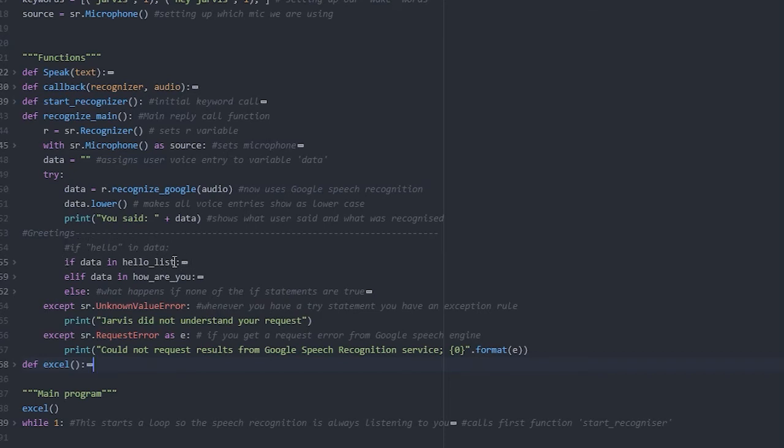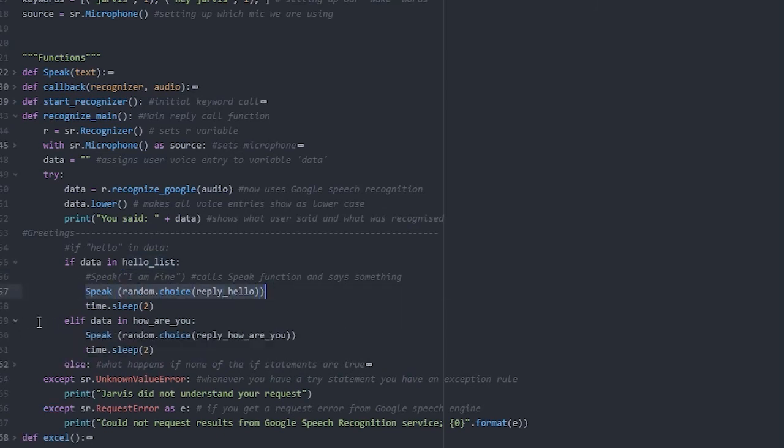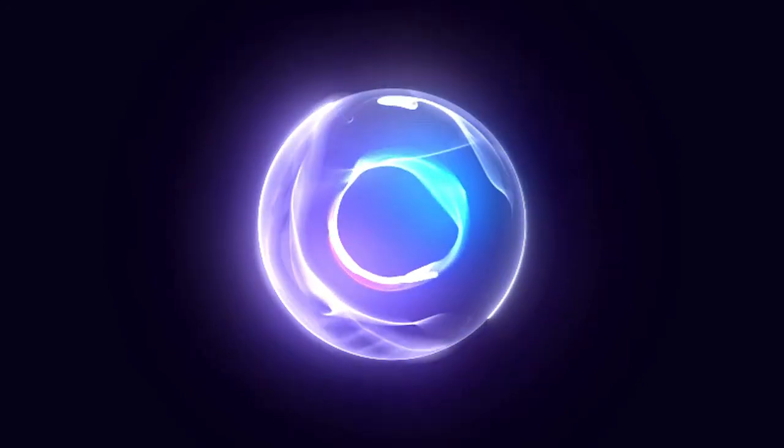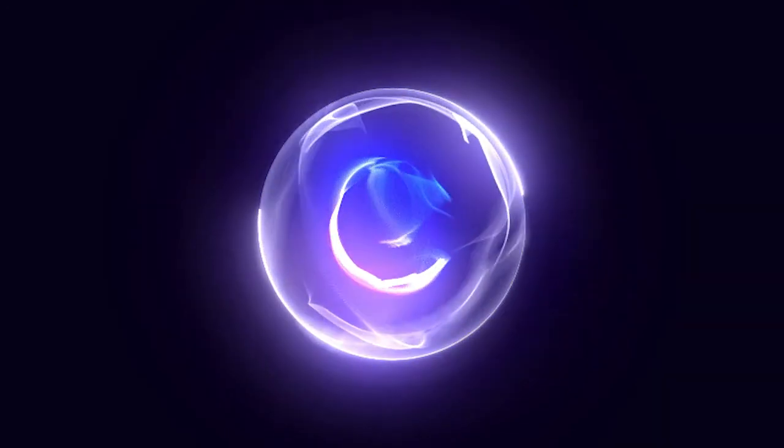You will see that instead of defining one command, we now say, if the variable data contains any words from our list, contained in hello list, then speak a random choice from the list, in reply, hello. We have done this a second time, for the second command, how are you? Now you can add any other commands, under your speak command, to operate lights and other things. You can now add as many rows in Excel as you like, as long as you update your code too, so the program knows where to look.